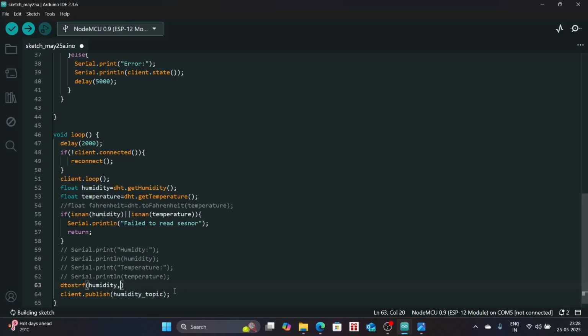Then the minimum width, like it should have at least this number of elements. So I'm going to give it as 2. Since this is a float, it would have decimal points, so I'm rounding to 2 decimal point precision. And finally, the variable where it will be stored. So I'm going to declare those variables now. Char temp, I'm just going to call it temp, and give it a width of 8, and then same for humid.